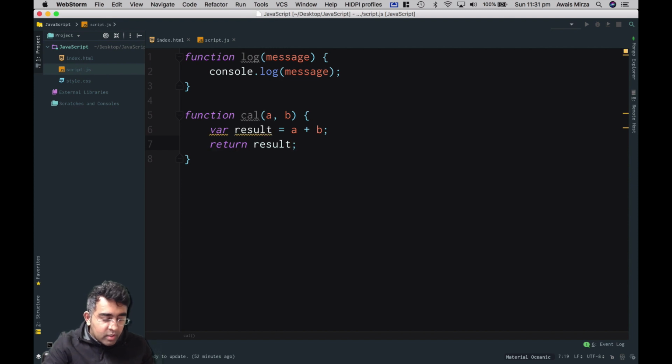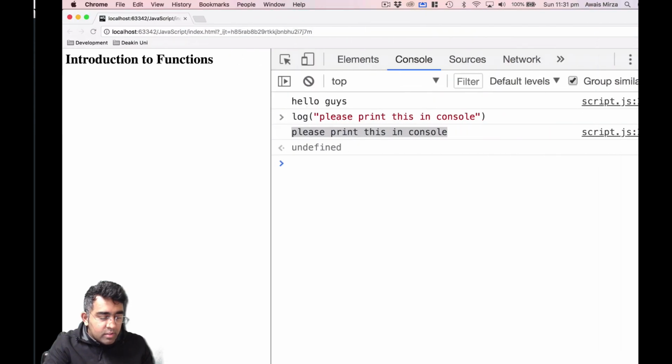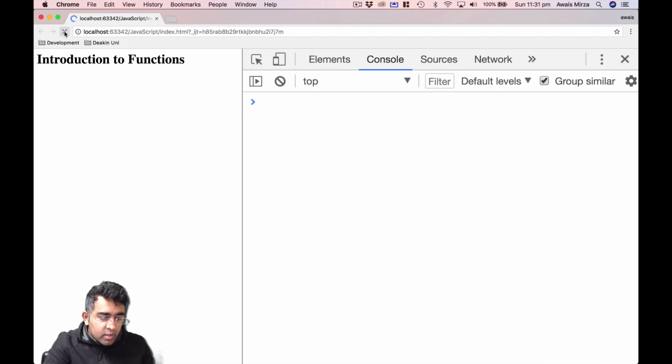And now we can call this function. So we can say, okay, can you please call this function? So I'll say, okay, calc 2 comma 4. Let's save the file. Let's go to the browser and let's take a look. So here it did not print anything, all right? So it didn't really write the message to us.